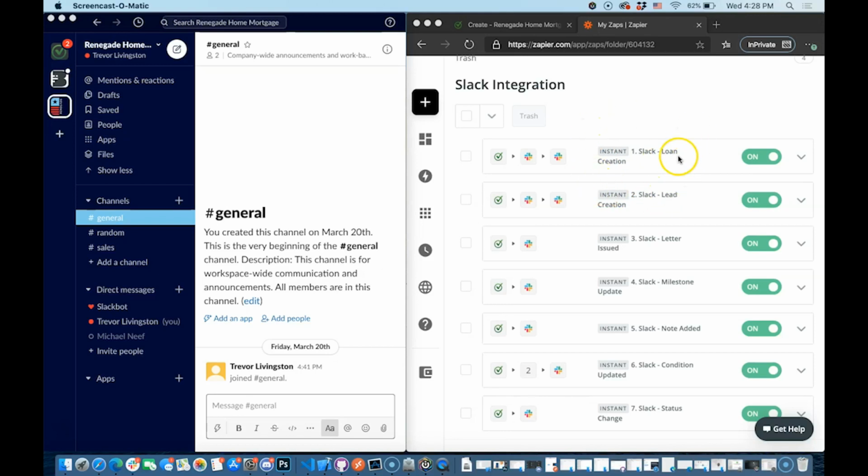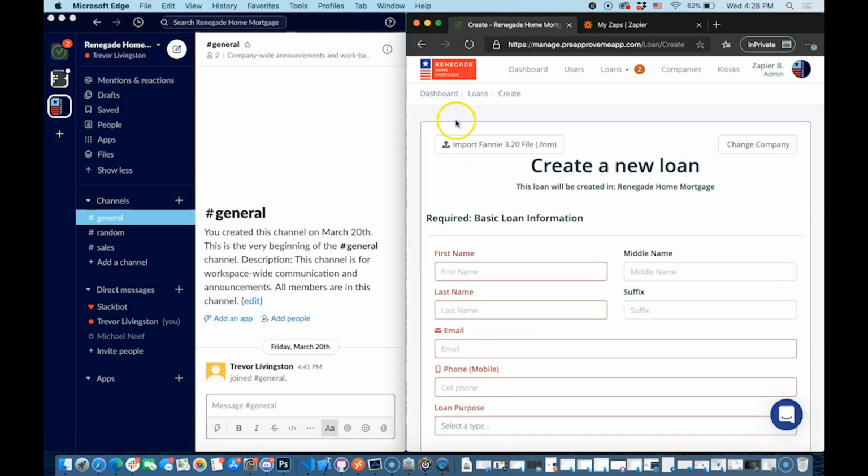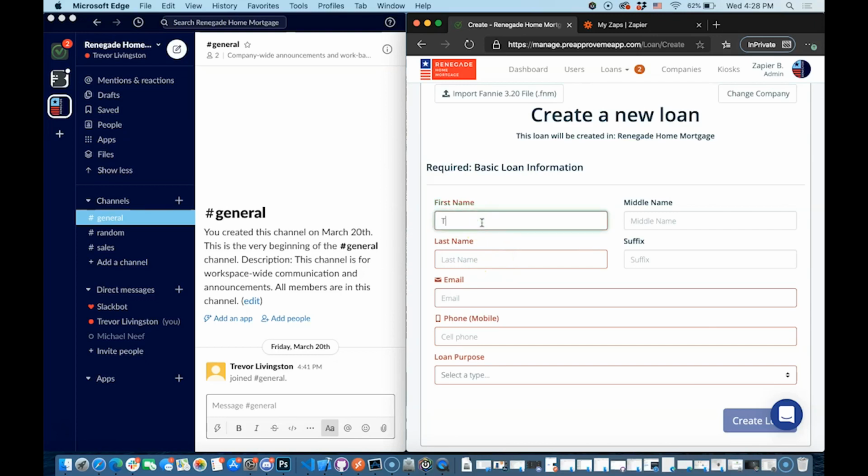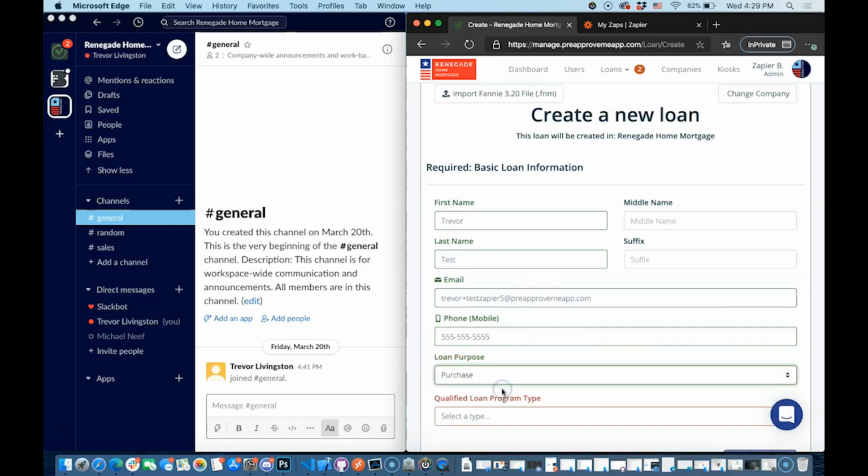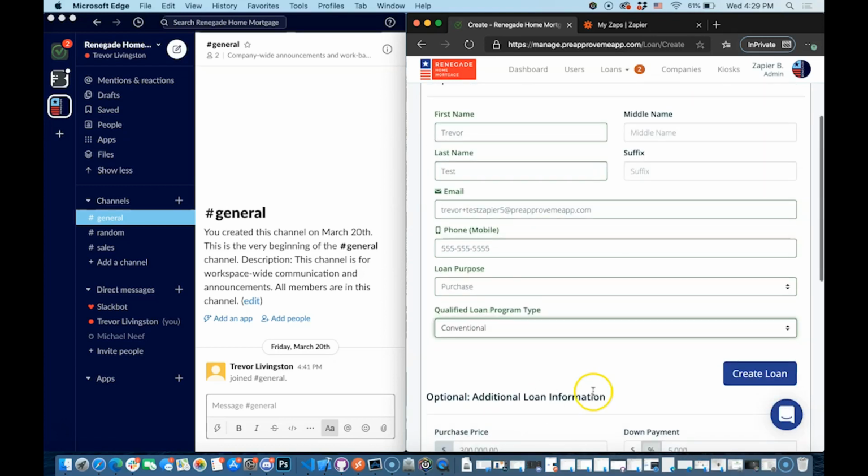So the first 2 here say when a loan is created or when a lead is created, then create a channel in Slack, and then start sending our loan updates to that channel. So that's what those are going to be for. And then just to show you how that works, I'm going to go through here and do that right now. So I'm just going to create a loan here real quick.